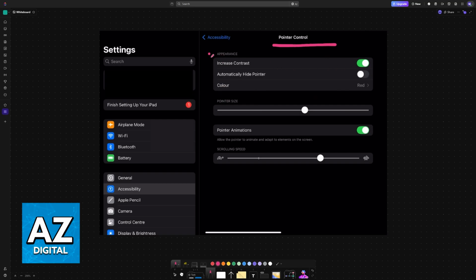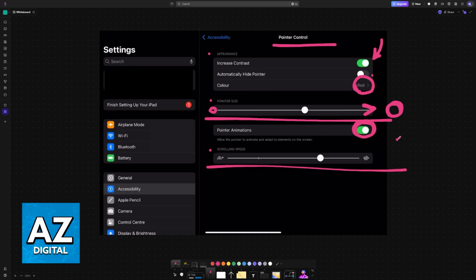So first you will have appearance, pointer size, and scrolling speed. You can increase the contrast, automatically hide the cursor if you don't move it often, and then change the color. Next, you will have the size, so the higher this is, the more to the right, the bigger the actual circle, which is essentially your cursor, is going to be. You have the option to enable or disable animations, which might adapt to elements on the screen, and you can change the scrolling speed, so when you scroll up and down, if your mouse has a scroll wheel.